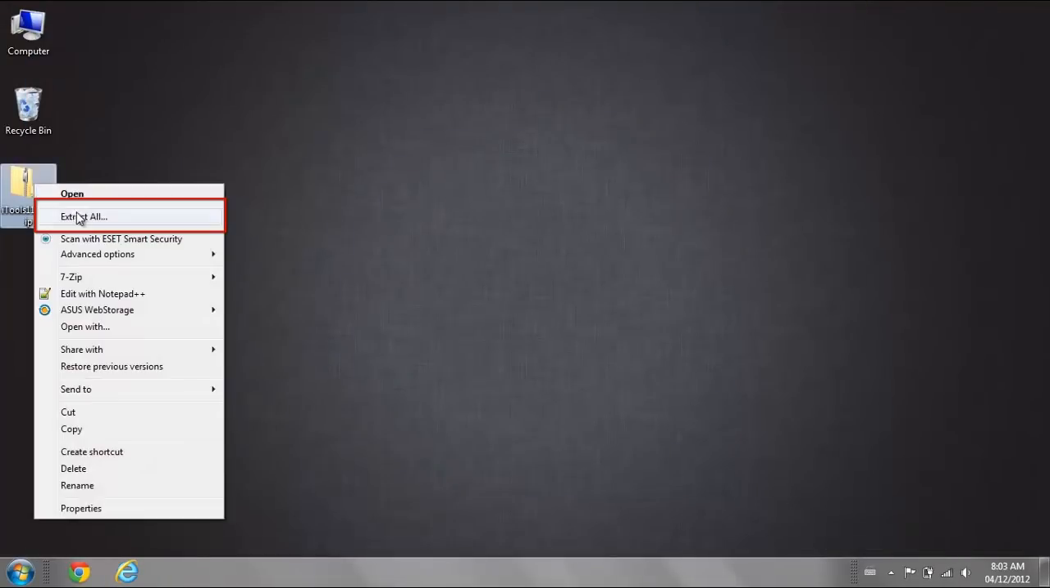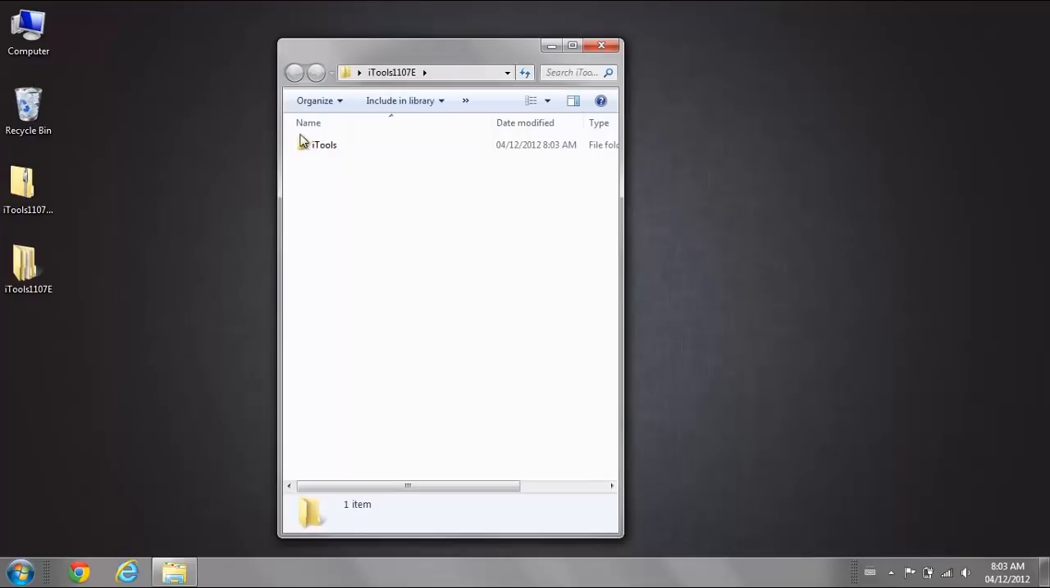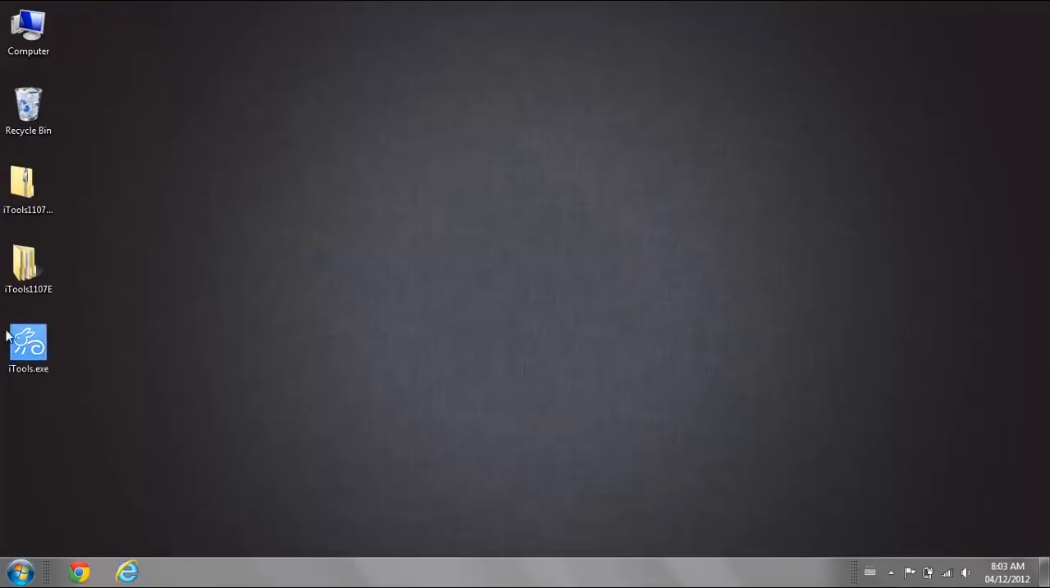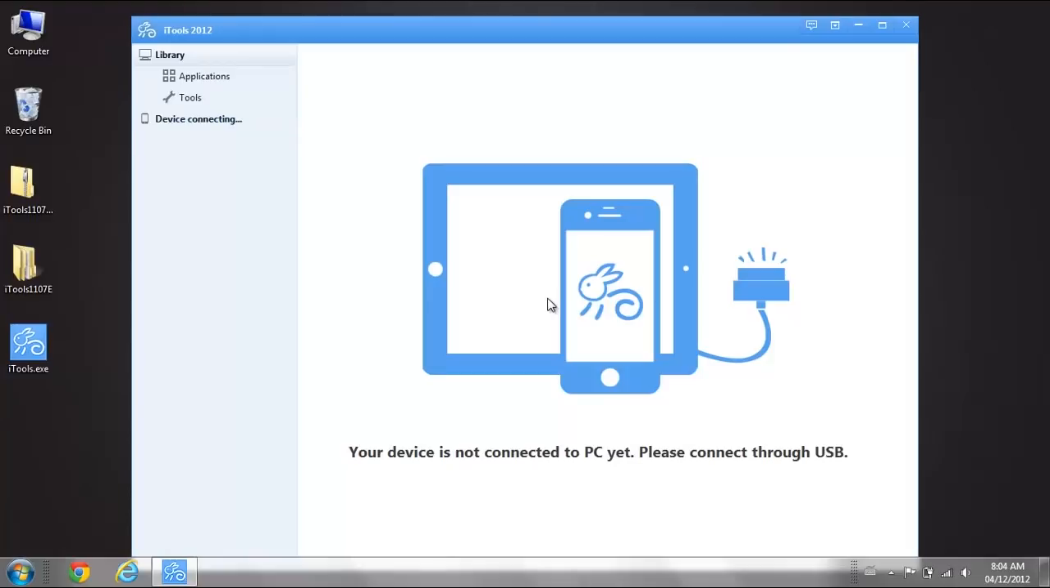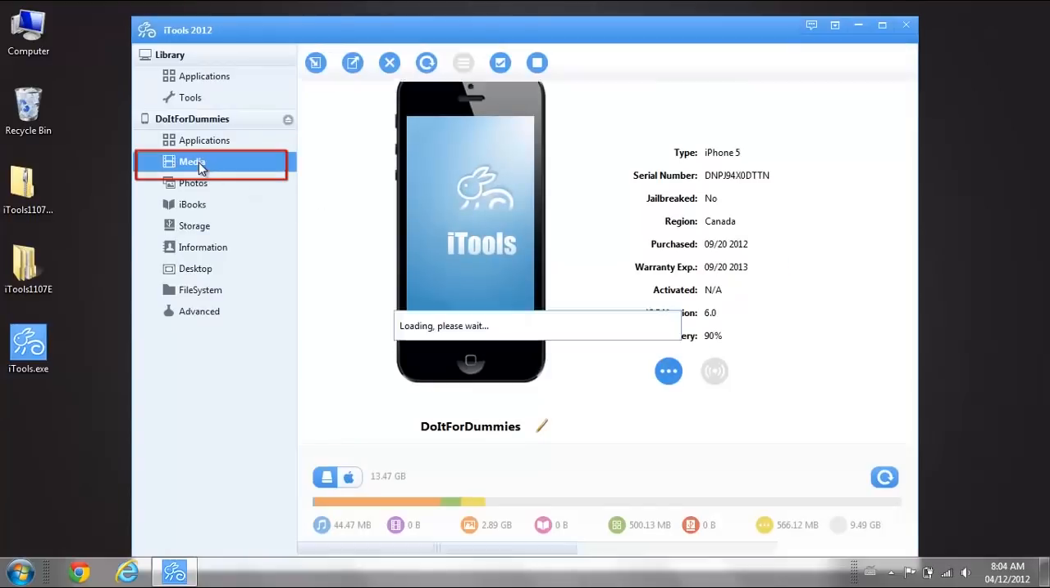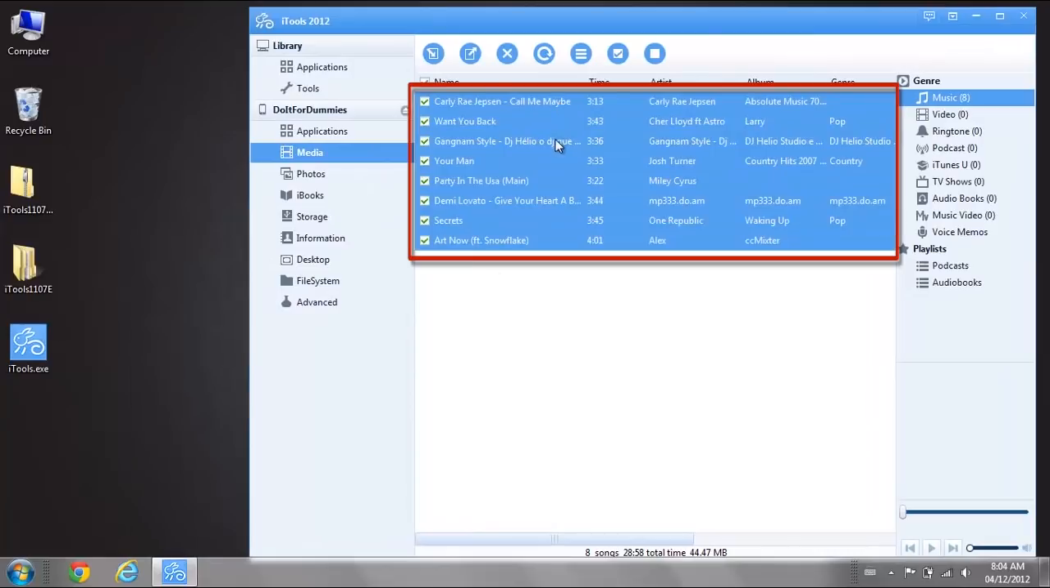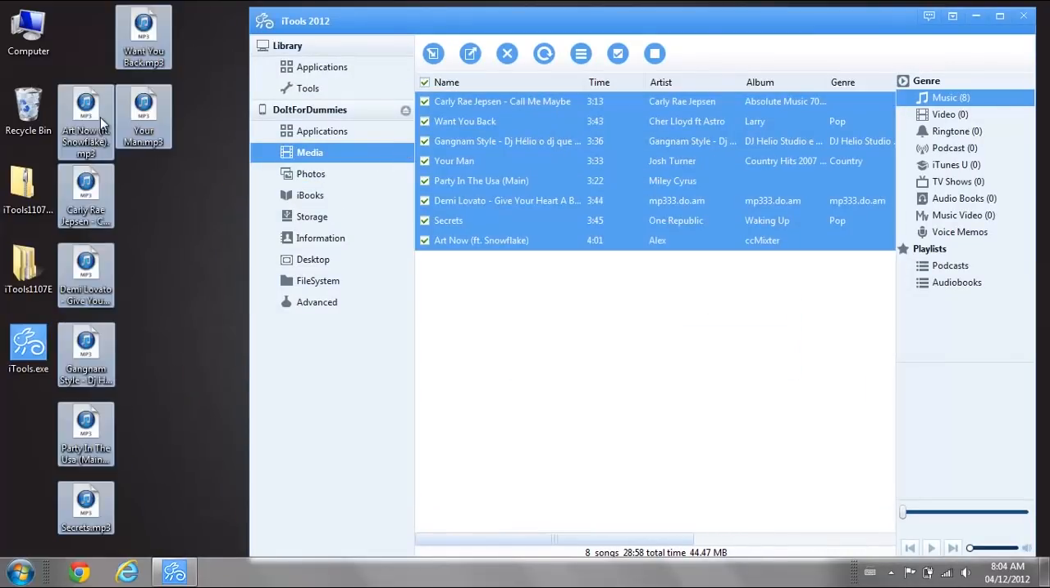Once finished downloading, extract the zip file and drag the program to your desktop. Open iTools and connect your iPhone to your computer using a USB cord. Select the media folder. Select the music you want and simply drag it to your desktop. Done! And this is how you transfer music from iPhone to computer without using iTunes.